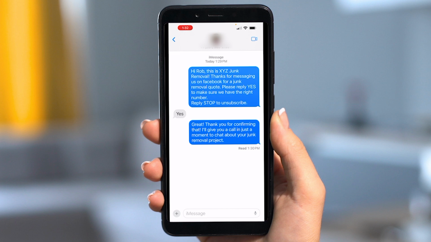So we're making them jump through three. We're making them say, "Yes, I want a junk removal quote." Then we're making them give us their phone number. Then we're making them reply again, "Yes, we have the right phone number about the junk removal quote." They say, "Yes, great, thank you for confirming that. I'll give you a call in just a moment to chat about your junk removal project." From here, it's done. It fires off as a hot lead to our client. All right, so three pre-qualification hoops are met. Now let me show you the backend system and how this is all set up and how this all works.